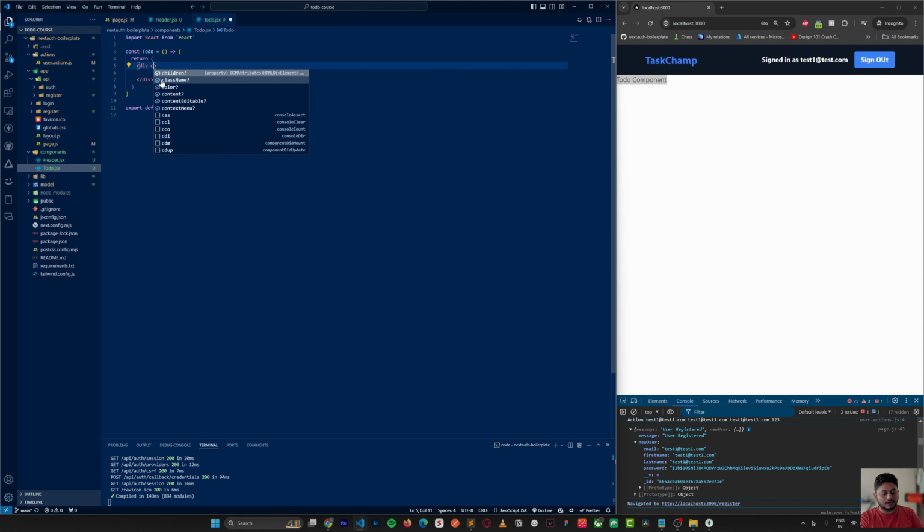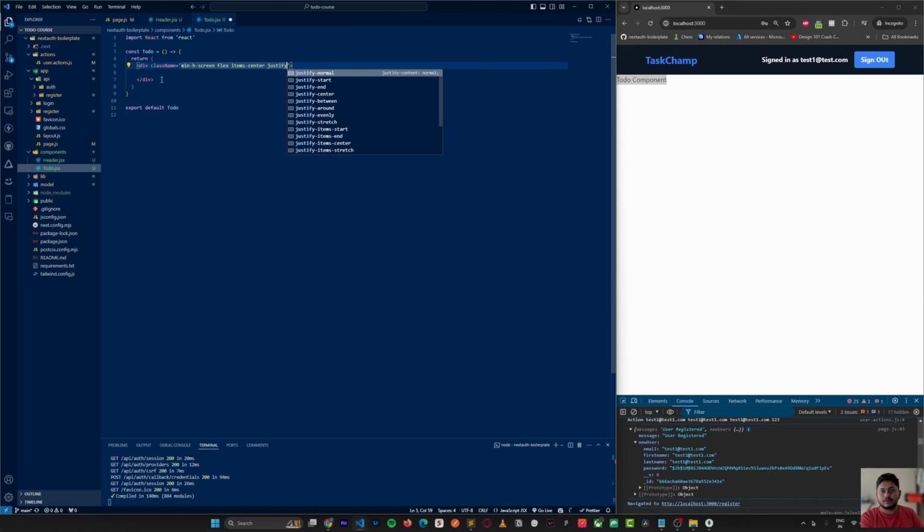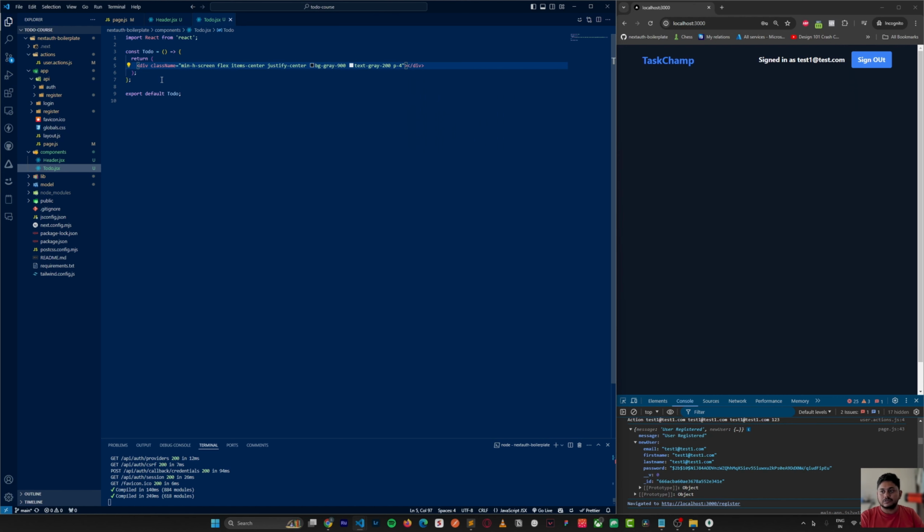So class name, minimum height screen, and it should be flex, items center and justify center. Then the background should be gray. Or should it be 900 or 800? We can keep 900. And text color should be gray 200. Padding should be 4. All right, so we have done that. Perfect. So now let's go here and create another div.